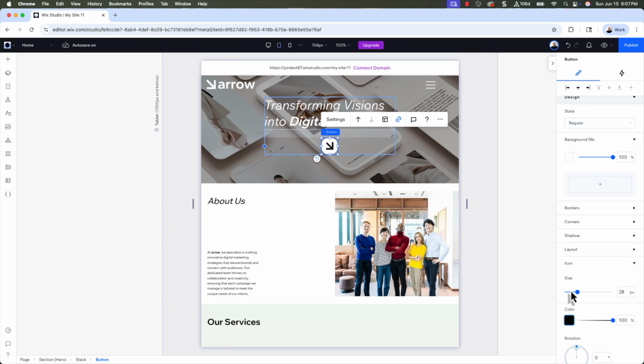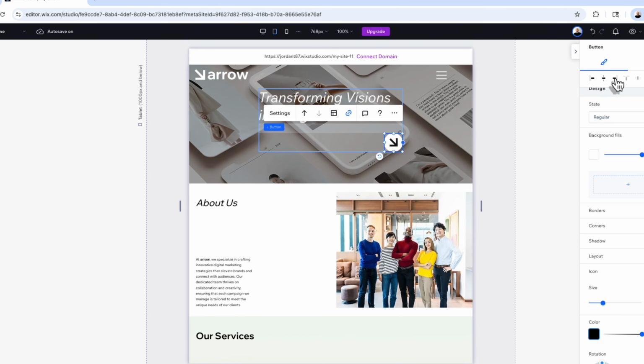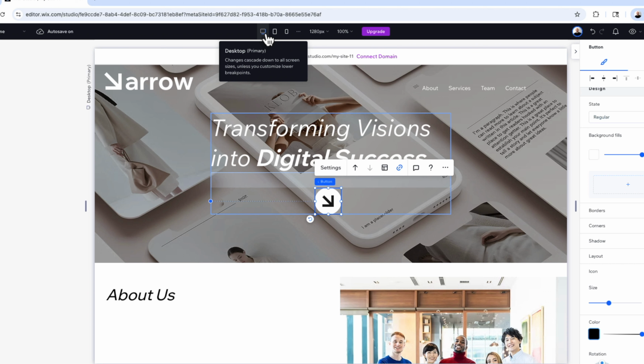So for example, with the button selected, let's go to the top of the inspector panel and align it to the right. Now you see that the button has aligned itself to the right inside the stack. Now if we go back to the desktop, we'll see that the button is still in the center. This is because of the cascading rule.